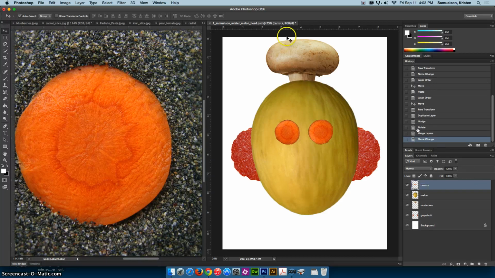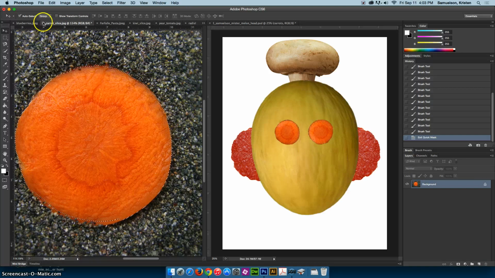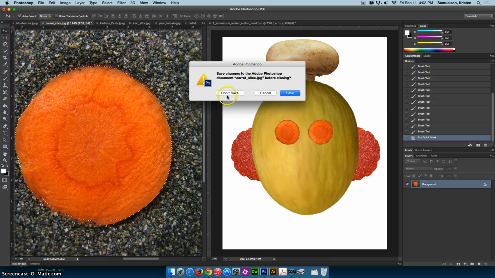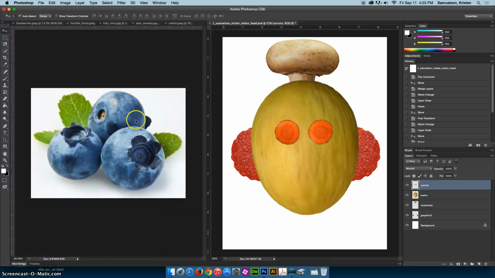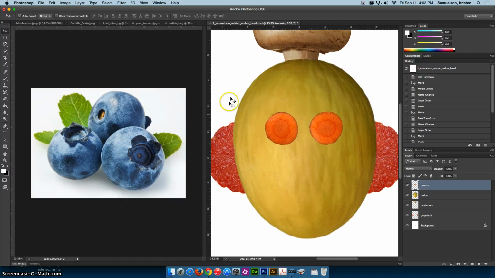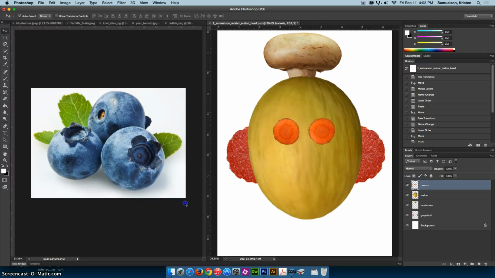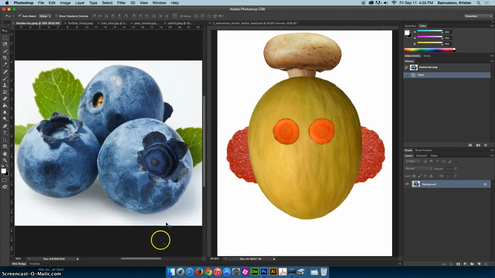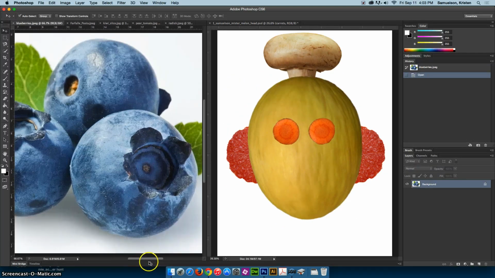Okay? Now, the carrot slice is done, so I can close it without saving, and then I'm going to go to my blueberry. Now, there's 3 blueberries on here. We're going to use one of them to be the pupil of the eye, and this one right here is the one we're going to use. It looks like it is, oops, I zoomed in on the wrong one. The best option for that. I'm going to zoom in on that one a little bit.